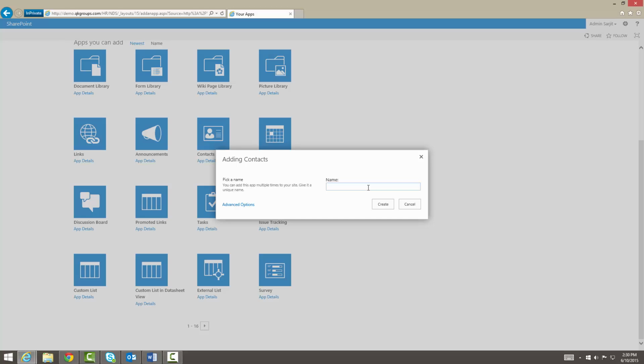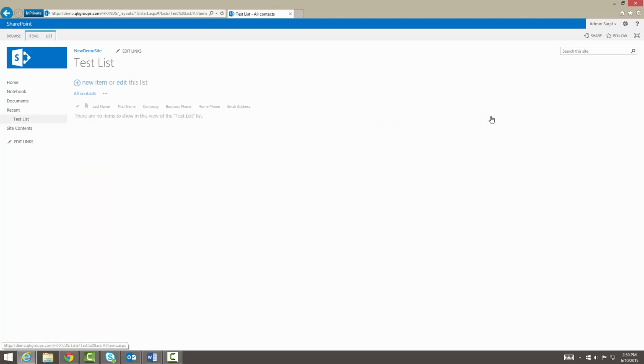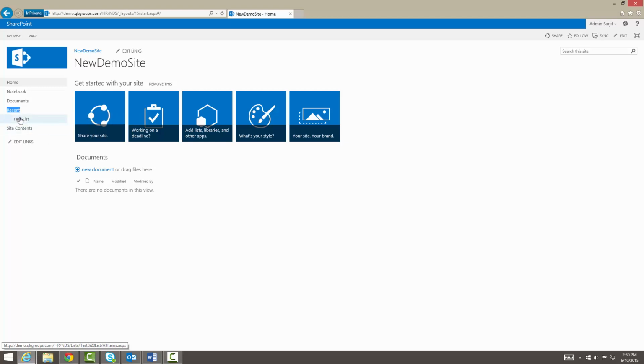For example, if I want to make a contacts list, then let's say I'll just put test list, right? And then I'll just create this, and here's my test list that I've created. If I just click on it, you can see last name, first name, company, business phone, home phone, email address. And you can change this and customize it to however you like. I'll go over that more in a different tutorial. But you can see how simple it is to create lists, and it's better to use a template than to go in and customize if you don't always need to customize. So we're going to go back to our new demo site, and you can see we have a recent and we have test list.